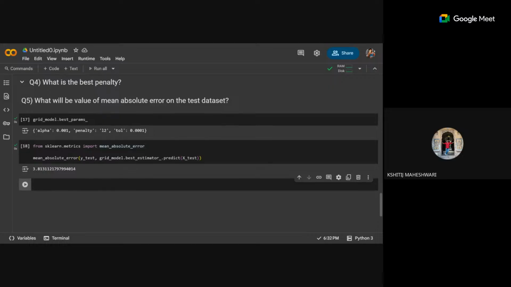So this is the value of the mean absolute error you are getting. So this is what the hyperparameter tuning part's question will look like. Till here, anyone has any queries?